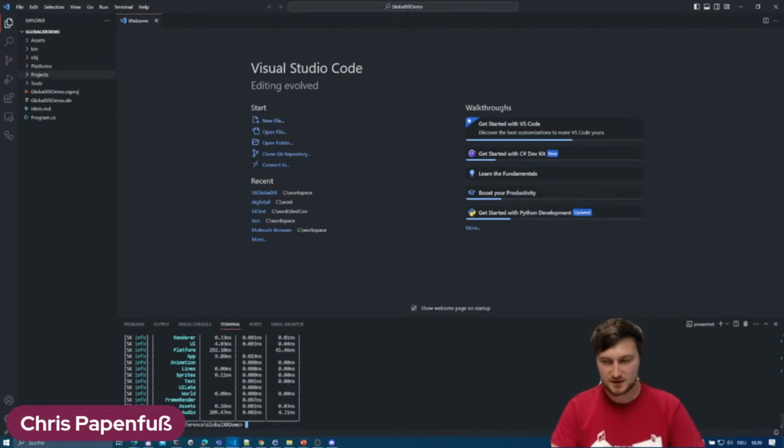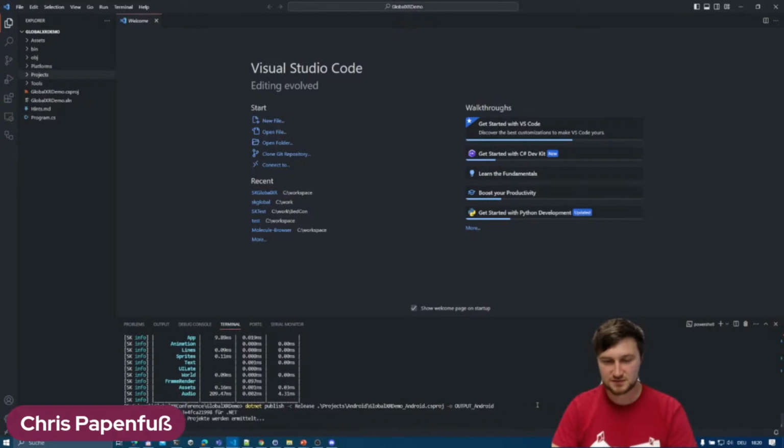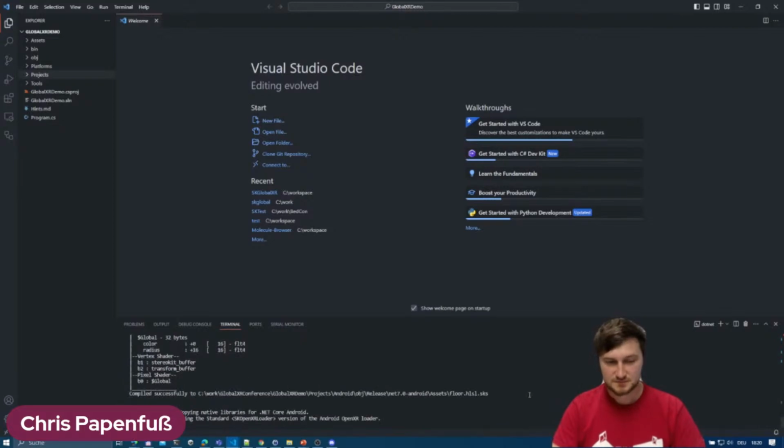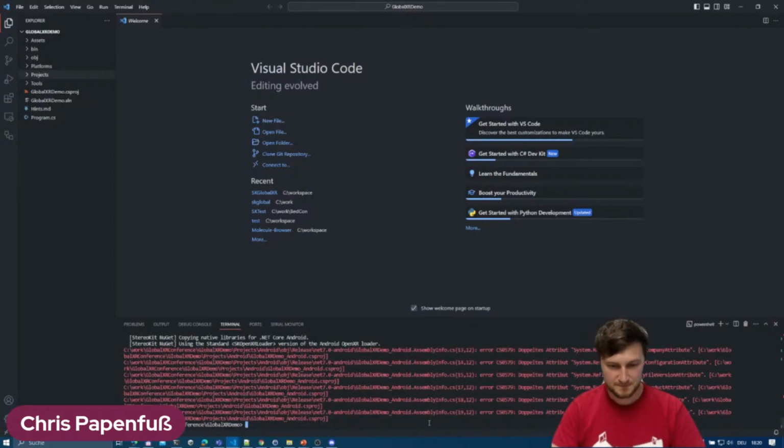So what I'm doing now, and you will get all the code later, so don't bother writing anything, I will put a link. Okay, so what I'm doing now is .NET publish and release. I point to the Android project file and I give it an output folder. And I basically now create an APK. Nice.